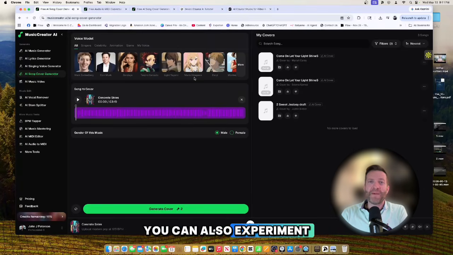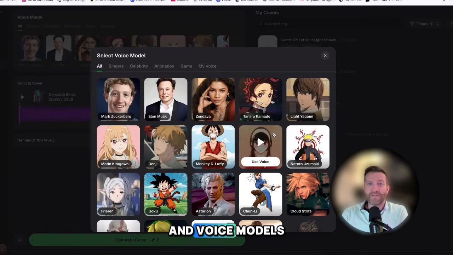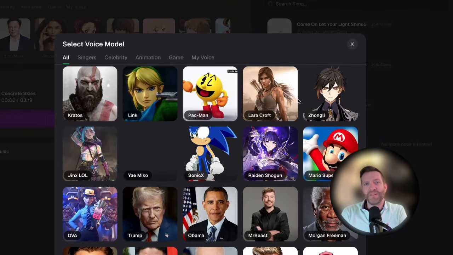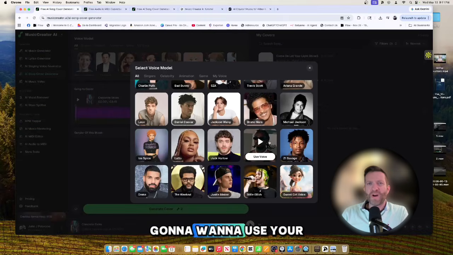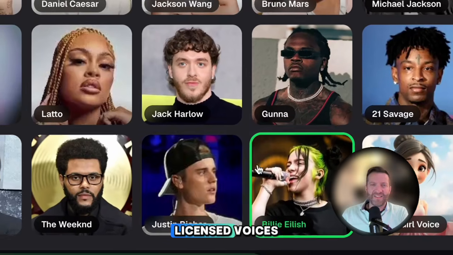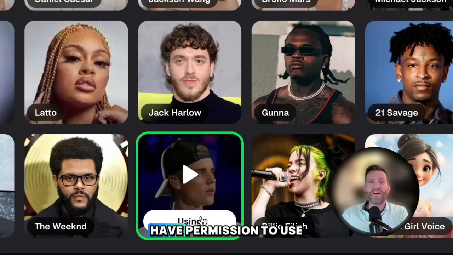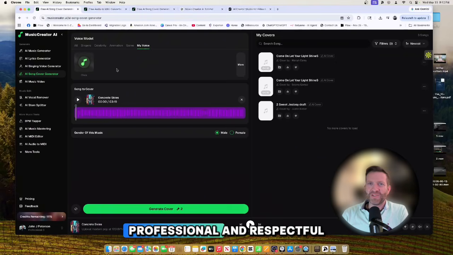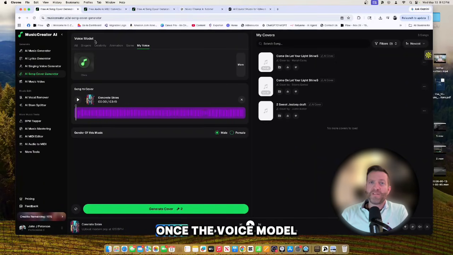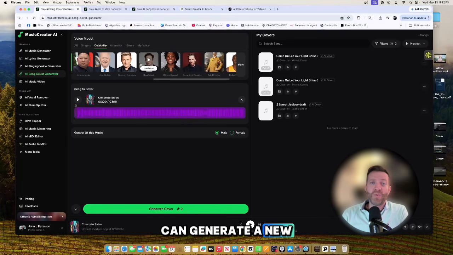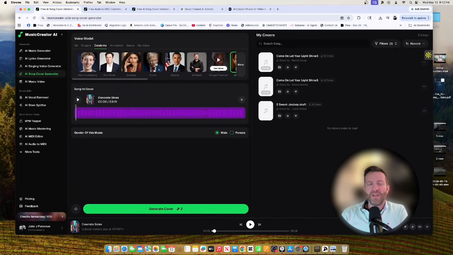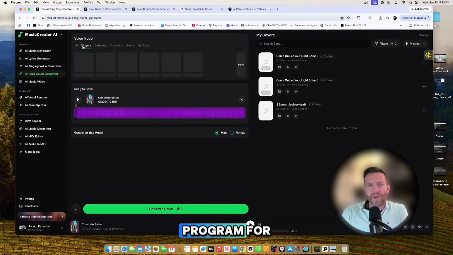You can also experiment with different vocal styles and voice models to hear how a song changes with a different performer. For best practice, you're going to want to use your own voice, licensed voices, or voice models you have permission to use. That keeps the workflow creative, professional, and respectful. Once the voice model and track are selected, Music Creator AI can generate a new cover version with that different sounding vocal.